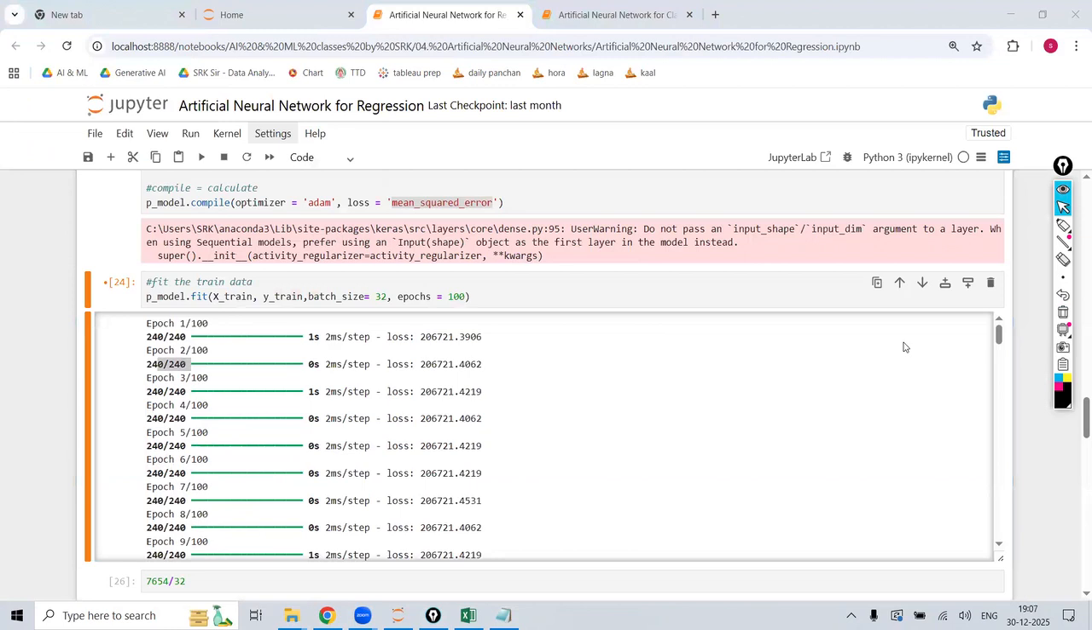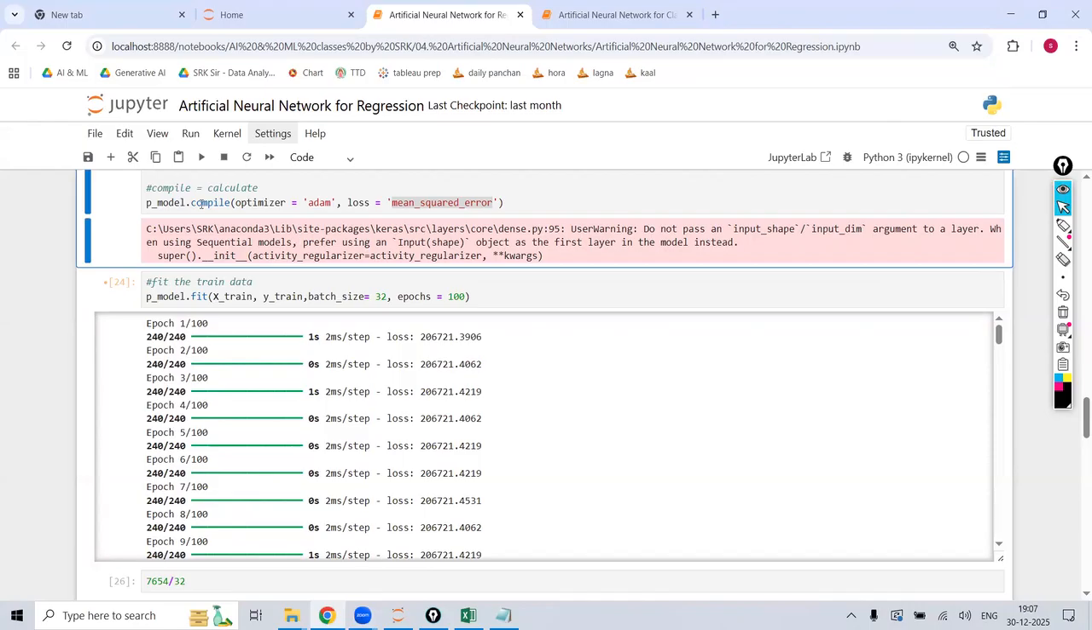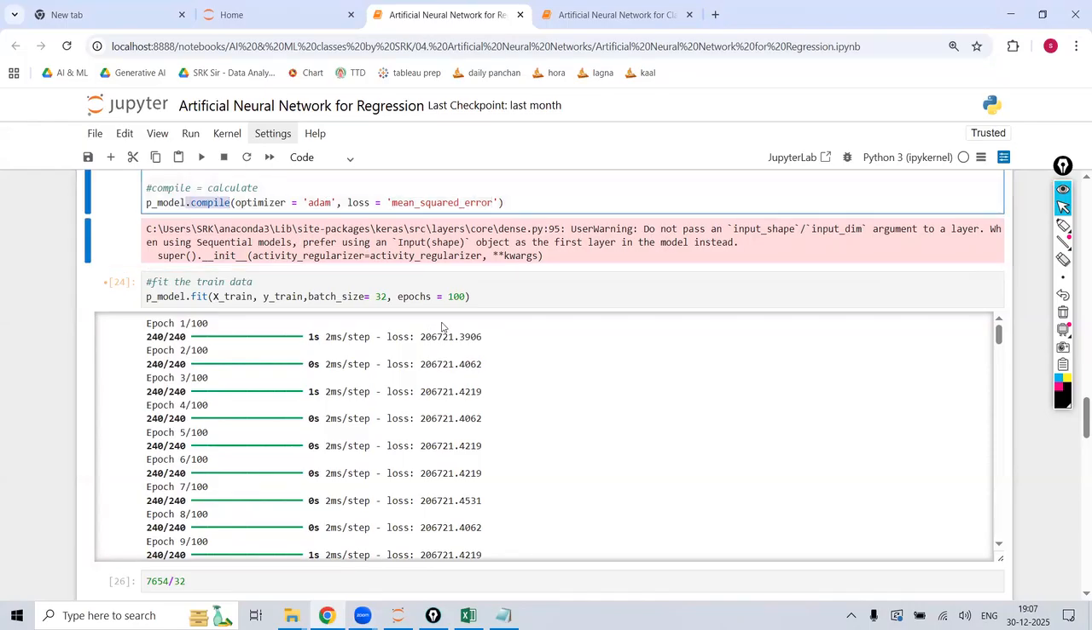Okay, point is clear. Second, epochs every time 100, it's our choice. So some of them are fixed, some of them are not fixed. So here, we are having the compile and we are going to do the gradient descent and we are going to divide the entire data into multiple batches.